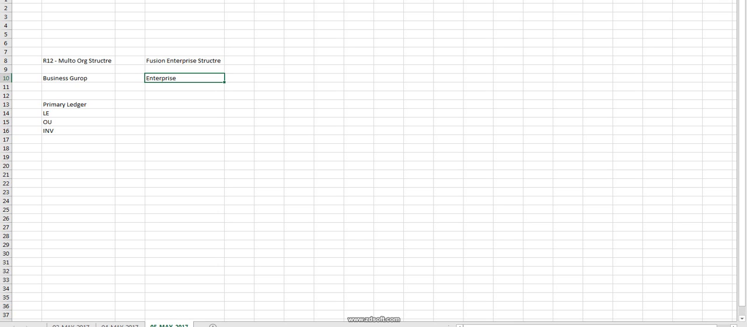And one more difference is we can create multiple business groups in R12. But enterprise, as I think we already discussed yesterday, I told you, for one instance we are having only one enterprise. Oracle by default will provide one enterprise, and you have to use that one. Enterprise is nothing but a group name.